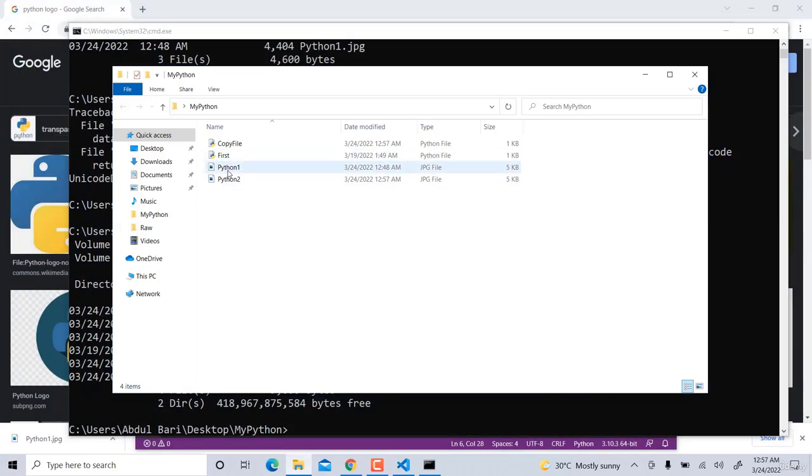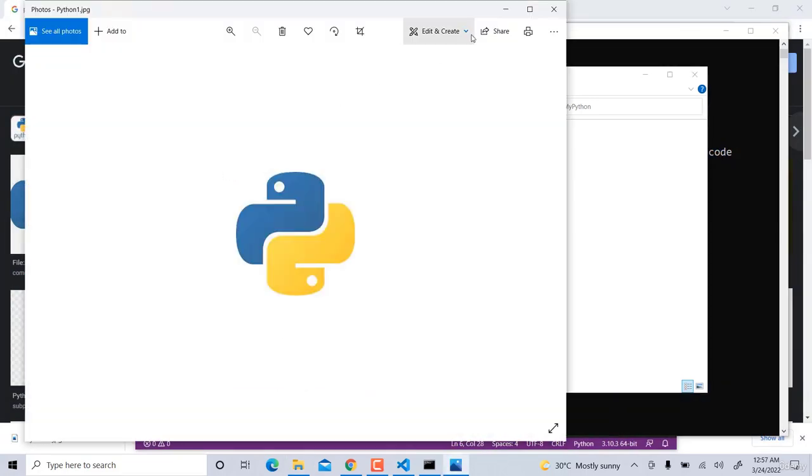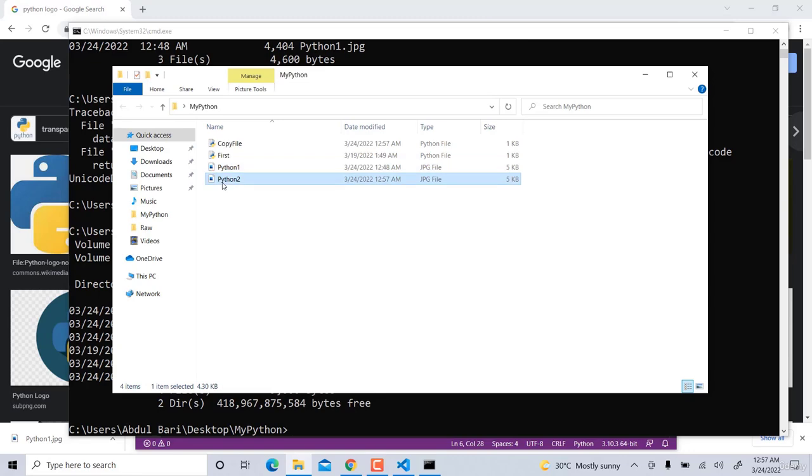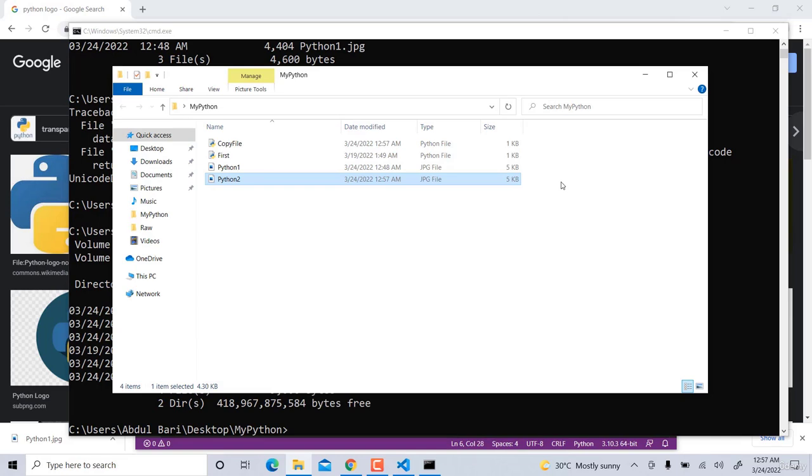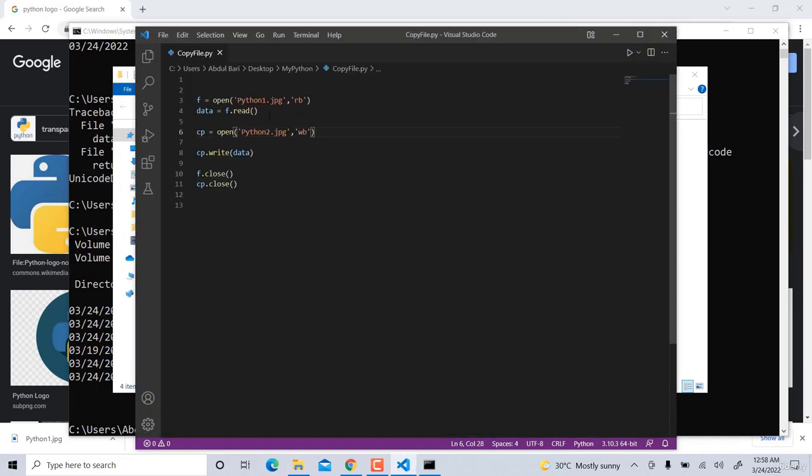I will double click on Python 1. You can see this is an image. Then if I double click on Python 2, so I got the same image because I have copied it and created a new file. That's it. So the program was very simple. Just read from the binary file and write into a binary file.